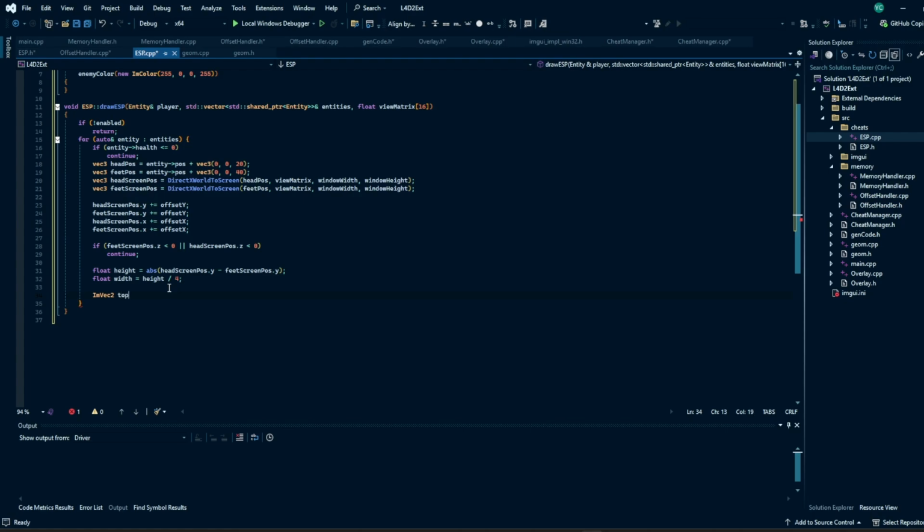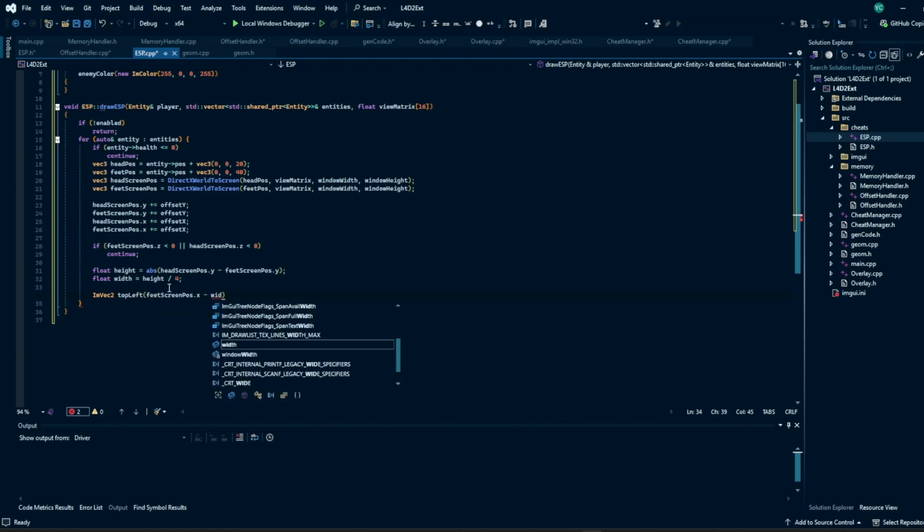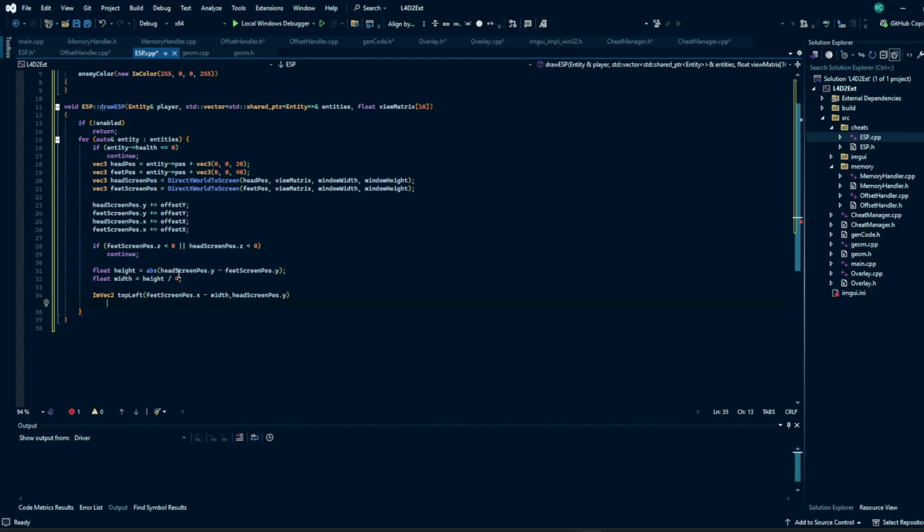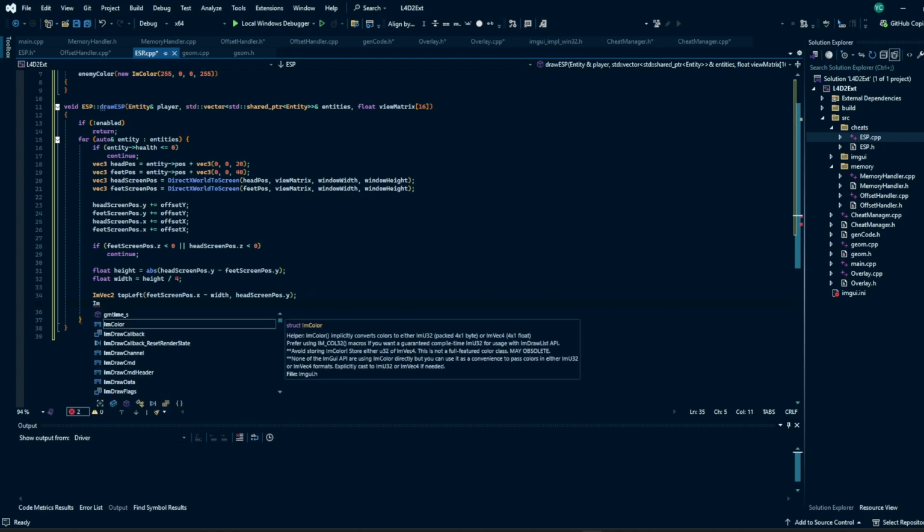And now we're going to set the top left of the ESP box: feet screen position dot x minus the width. This is the left side, so we want to subtract the width. Then the head screen position dot y. We're using over 4 because the width should be height over 2, but since we want to go half of that distance to the left and half to the right, otherwise we would have to do minus width over 2 and plus width over 2. Instead, we divide by 4, so we can just do minus width. Hopefully that makes sense. I'm going to do the same thing for the top right.